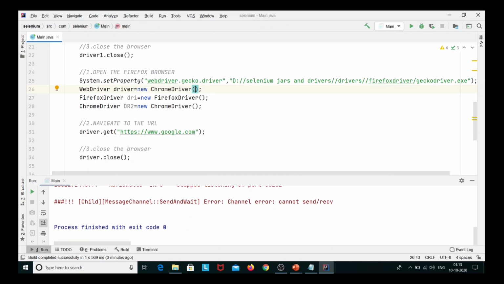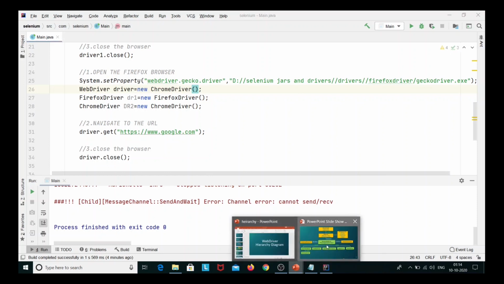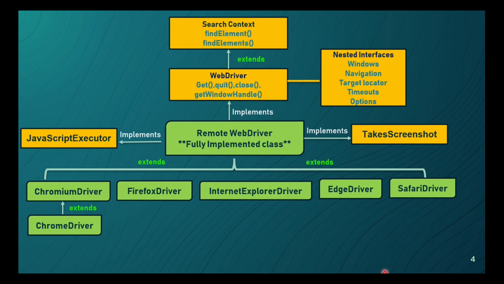Okay, so this is the difference between WebDriver driver is equal to new ChromeDriver and ChromeDriver driver is equal to new ChromeDriver. These are the problems that we are facing if we are writing ChromeDriver is equal to new ChromeDriver: the program is specific towards the ChromeDriver. Whereas if you are writing WebDriver is equal to new ChromeDriver, it is not specific towards a particular browser. Okay, so let's first revise what we have understood in this tutorial.